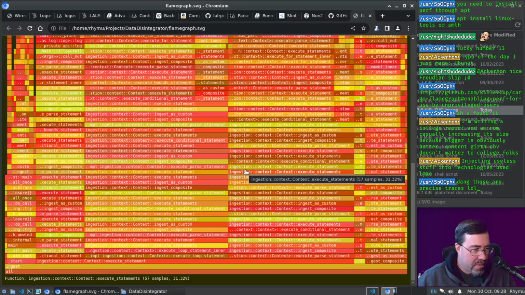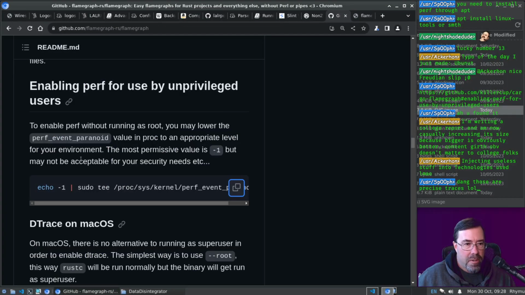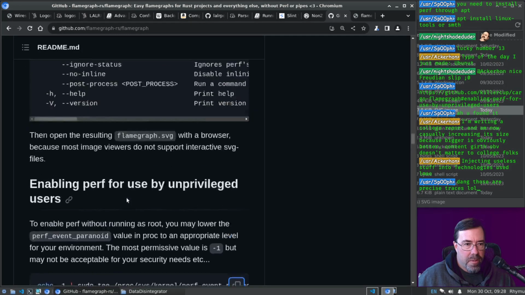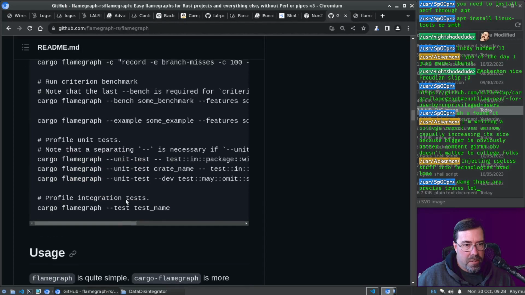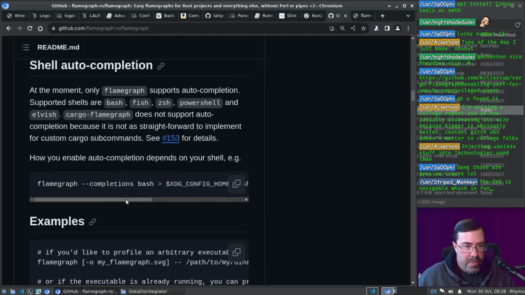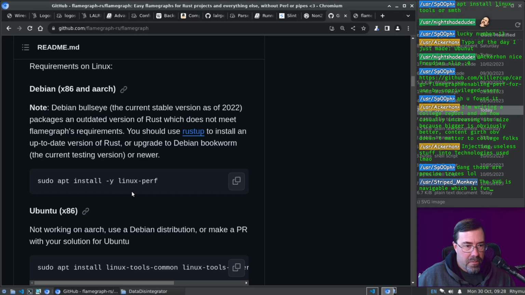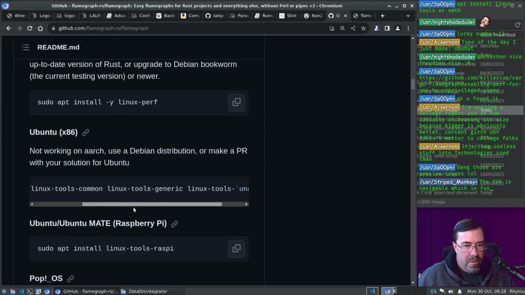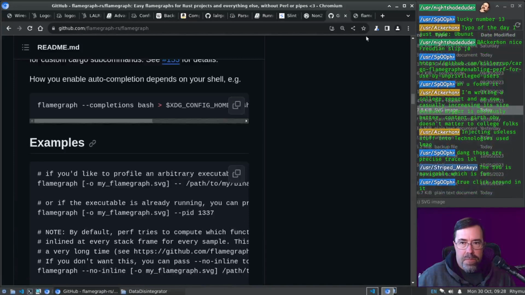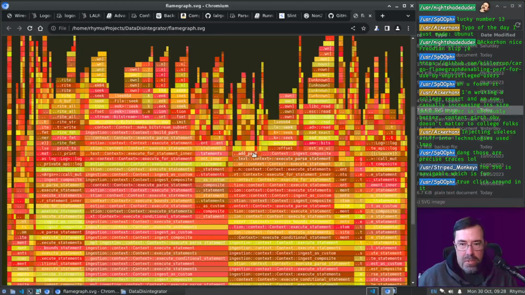Yeah, I found it. The instructions for flame graph are actually really helpful, which I should have read. Right here, they say how to do it. And they also say what I should have installed. Like, I didn't have to ask ChatGPT because it said it right here: common, generic, and the tools that match your kernel. Yeah. It sure does look flamey.